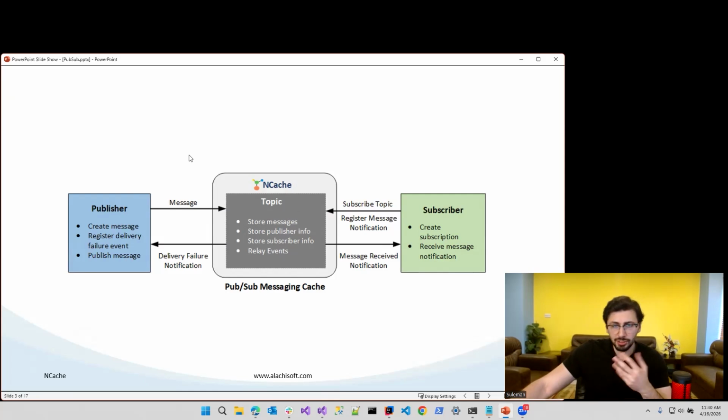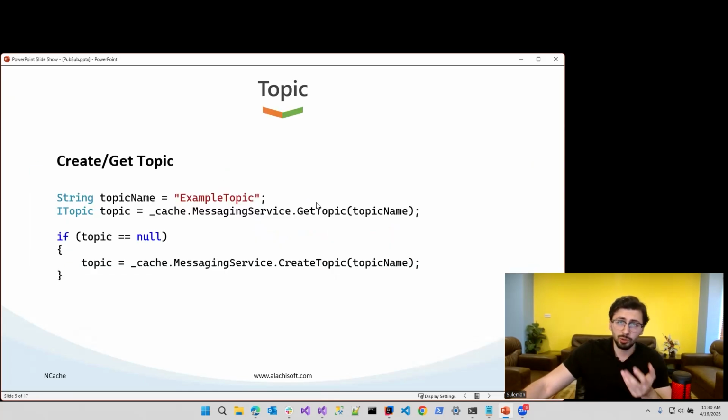So we'll first start by looking at how to actually create a topic. As you can see, we call the messaging service interface within the cache, and we call the create topic method. The only thing we pass in, of course, is the topic name. Once you create a topic, it sits inside your cache. It always exists until you delete the topic. And the line above here is how you can get the topic once you've already created it. You simply have to use this method call. So we have a topic.